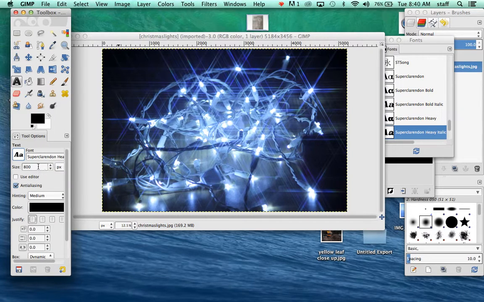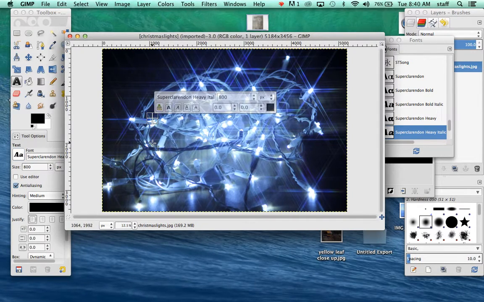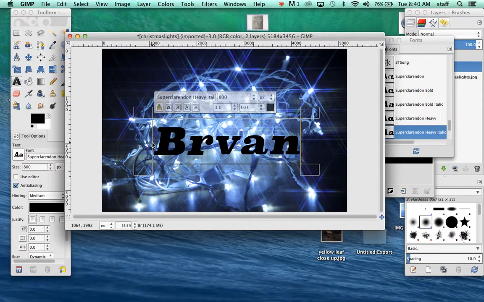You want to make sure that your text is pretty large. How big you need to make your text will depend on how big your image is, probably somewhere from like 200 to 800. This is a really big image, like a 12 megapixel image or something like that, so I'm going to have to make my text really big. Alright, so just type my name.